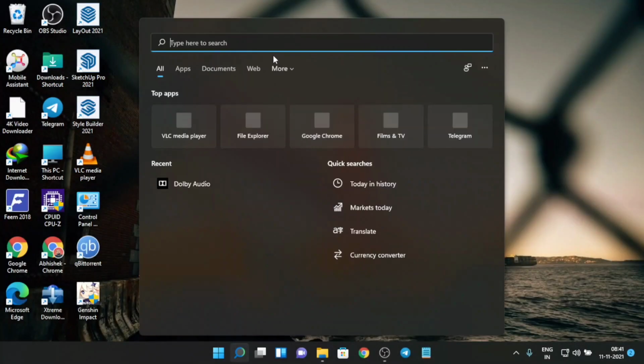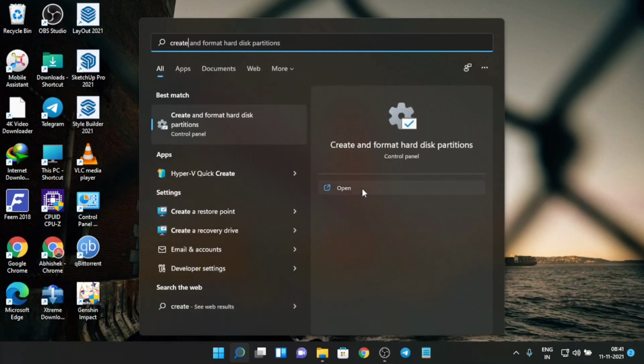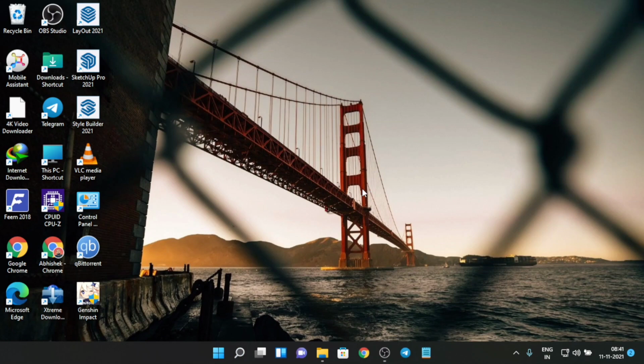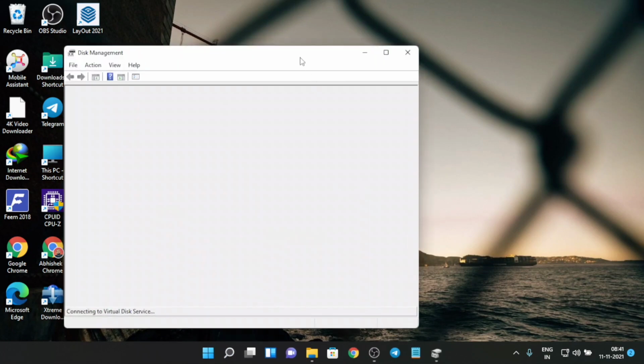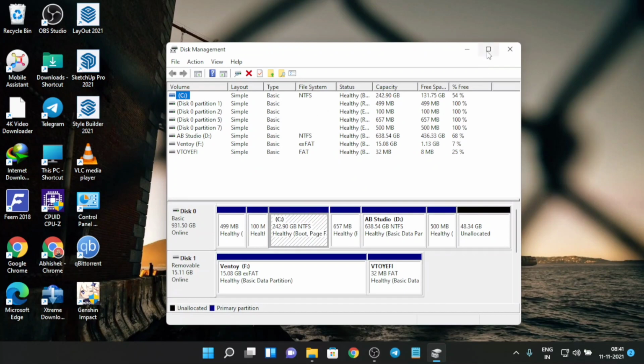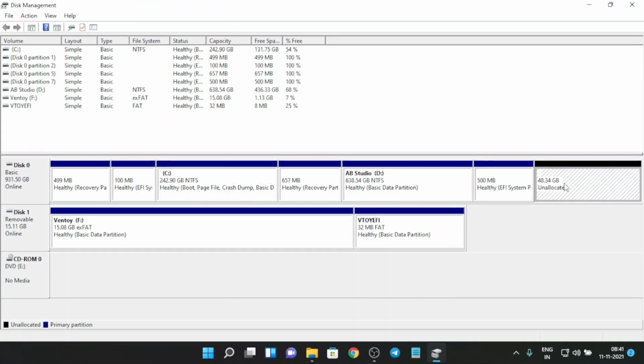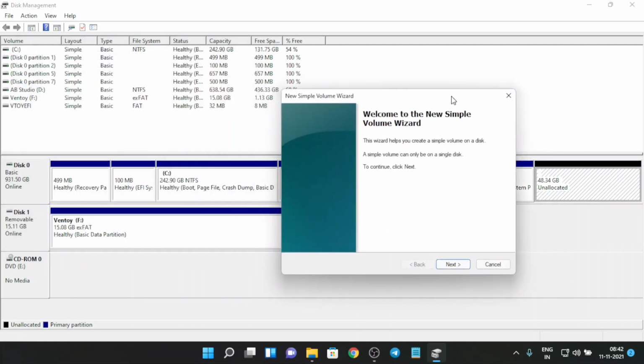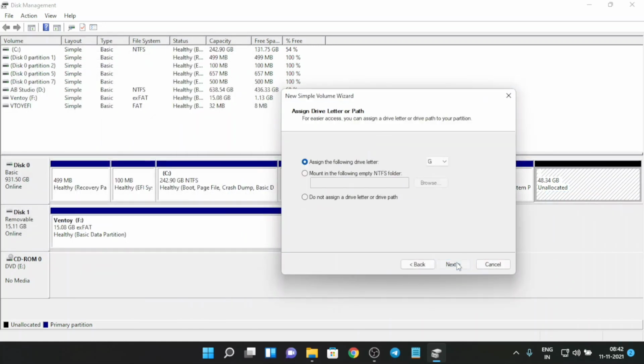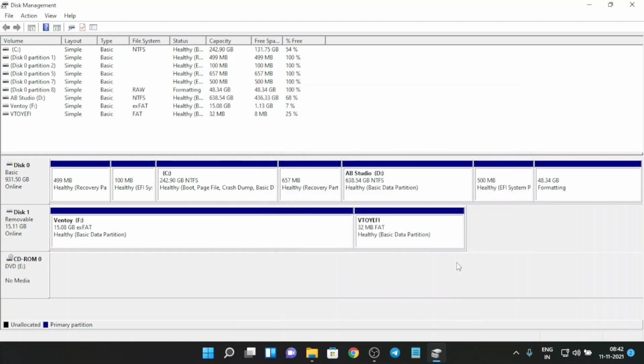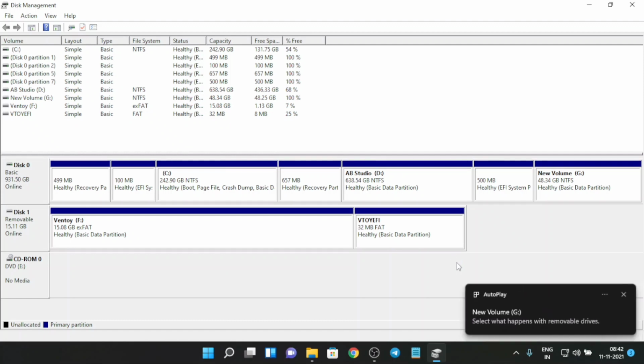So after the copying is finished, you're going to search for partition. So create and format hard disk partition. We need to create a drive for our Fyde OS. I already have a 48 GB drive. I had another Linux distro in it, so I have deleted that, and I'm going to create a new volume. If you have a drive, make sure it's above 15 GB at least. Just create a new volume, and you're going to use this as our main storage for our Fyde OS.